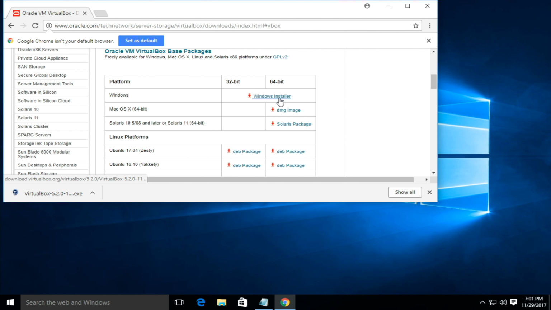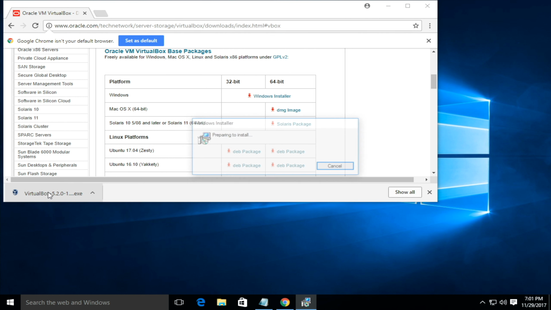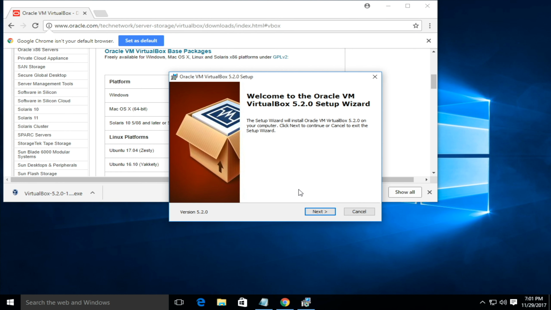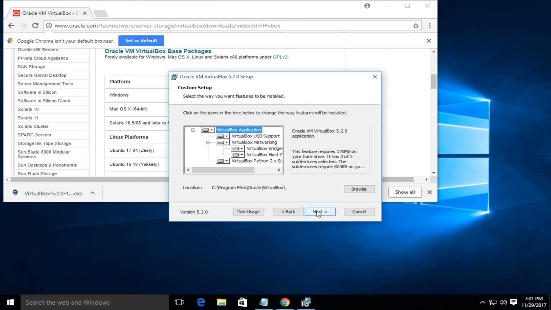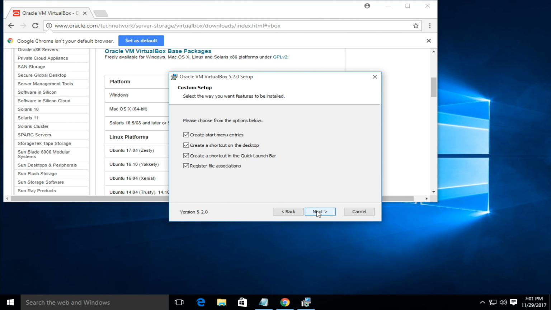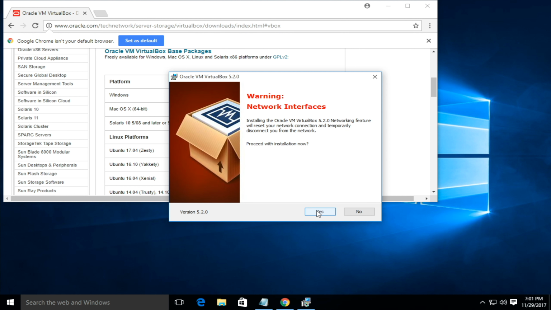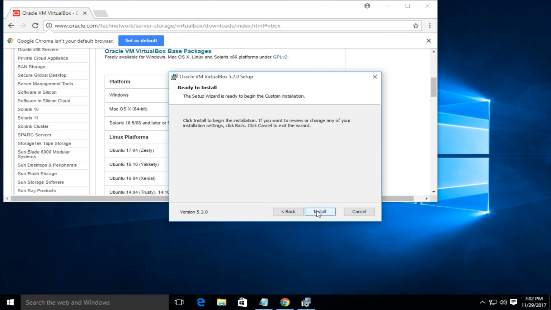Download is finished, and I'm gonna open up the downloaded file. Installation starts. Click Next. Here you can change where you want to install the VirtualBox. I'll keep everything as default and click Next. I'll keep the default settings here as well and click Next. Now it pops up a network warning. If you are downloading or uploading something, then you'd better wait until it finishes. But I don't worry about it. So I click Yes, then I click Install.